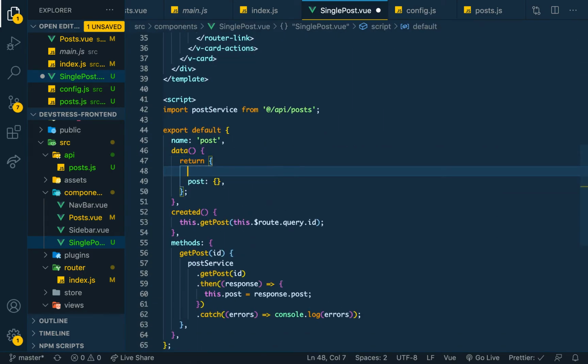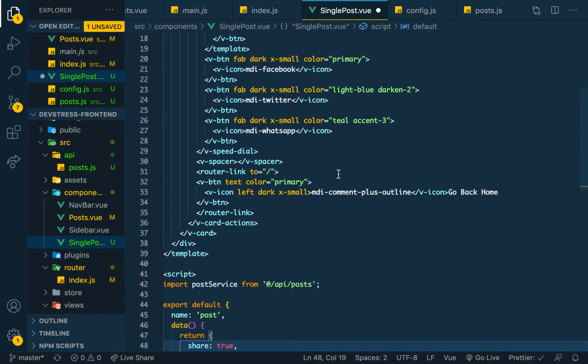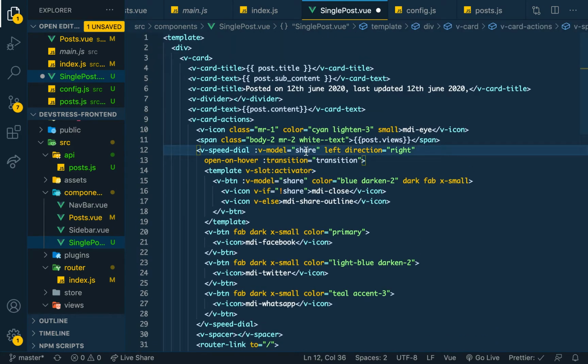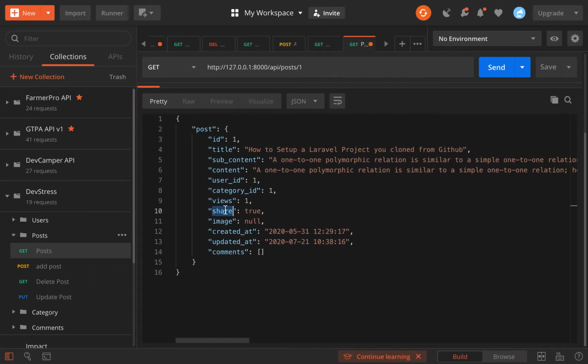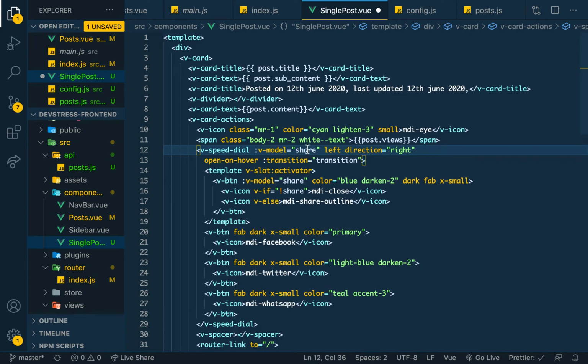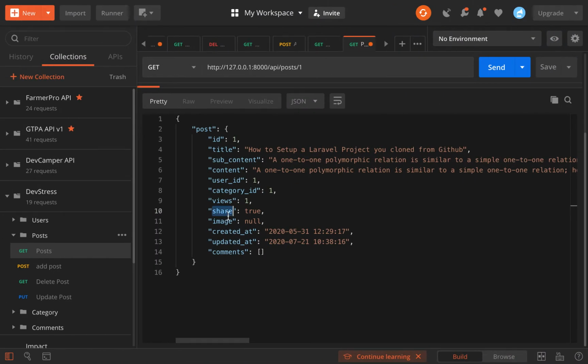I should have share here. I should have a share of true. So I'm going to bind this with this one. Okay, yeah, I'm going to bind it with this. The rest is just as it is. So if it's share close, if it's not blah blah. So I'm going to say share will now be equal to post dot share. You get it? This is true here.